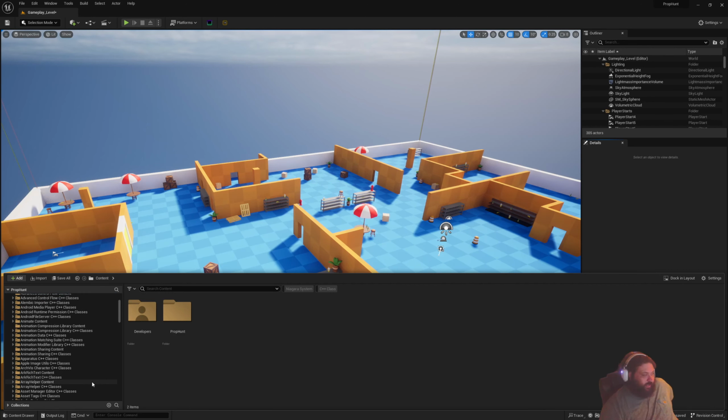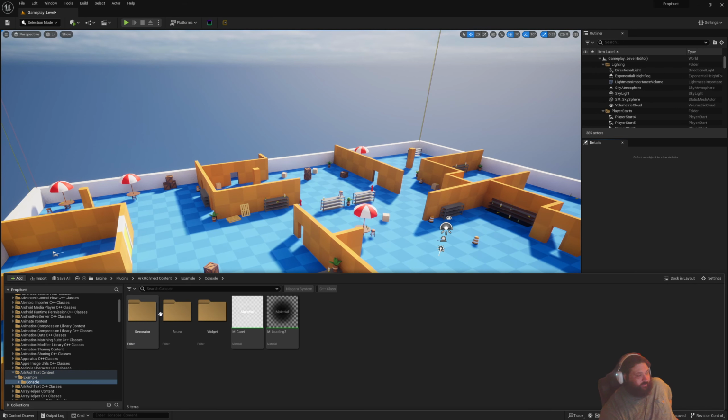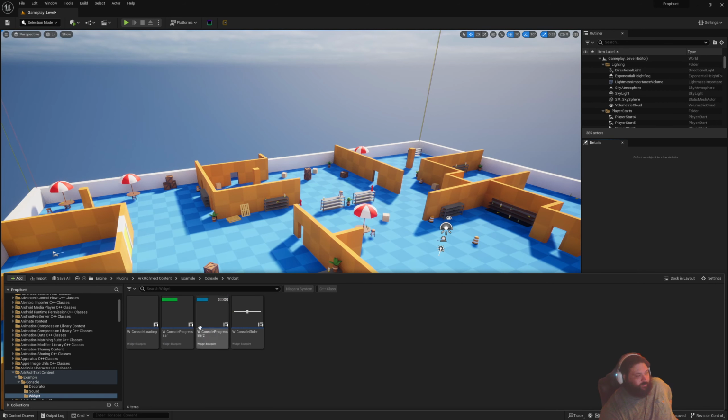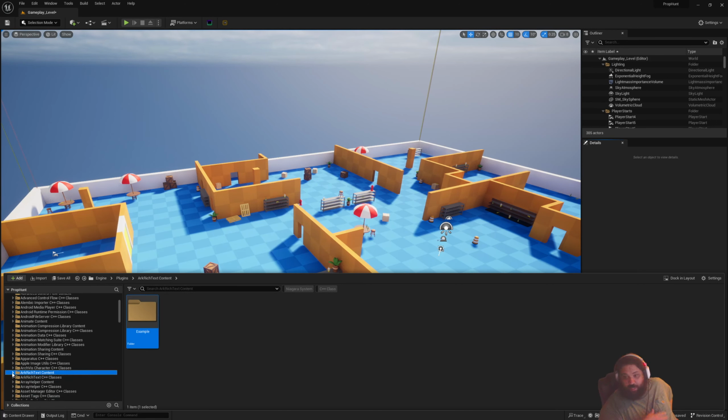There are generally two kinds: you have C++ classes and then content. Right here, Arc rich text content and Arc rich text C++ classes. Usually the C++ is in the C++ folder, and your blueprint content shows up here. And this is an example. It shows you example widgets and stuff like that, just basically how to use it.